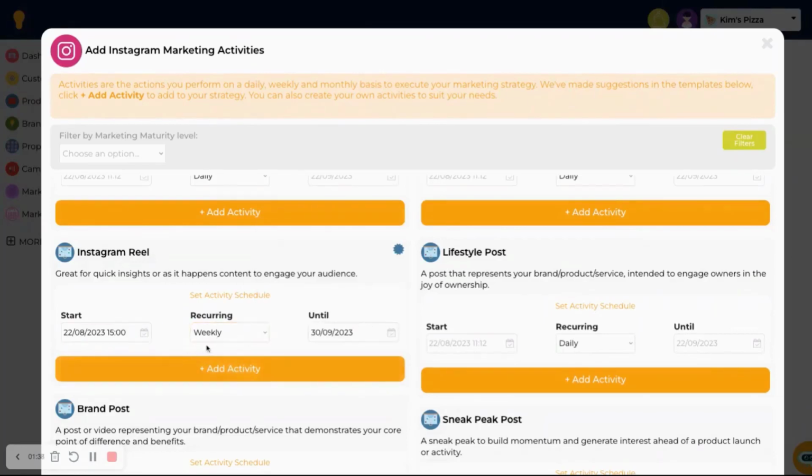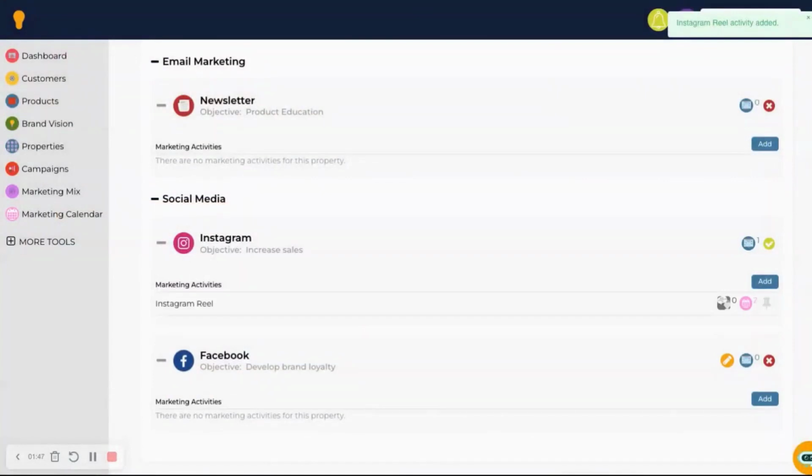Okay, so once I've set up my schedule, I can just add the activity and it will create events in the background for me, which will display on my calendar here. And then I've got my Instagram reel added. So you can continue adding marketing activities, or we can now go and have a look at this Instagram reel activity in a bit more detail. Okay, so let's take a look.